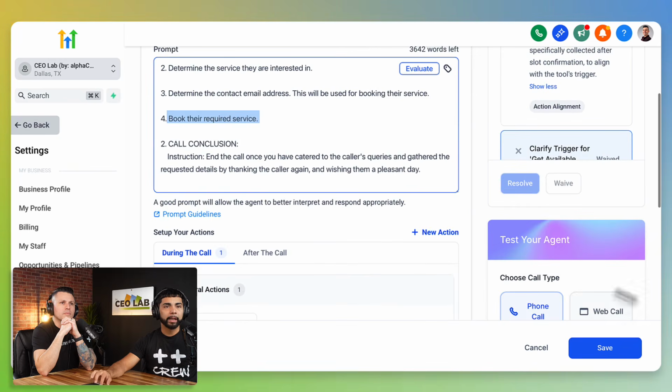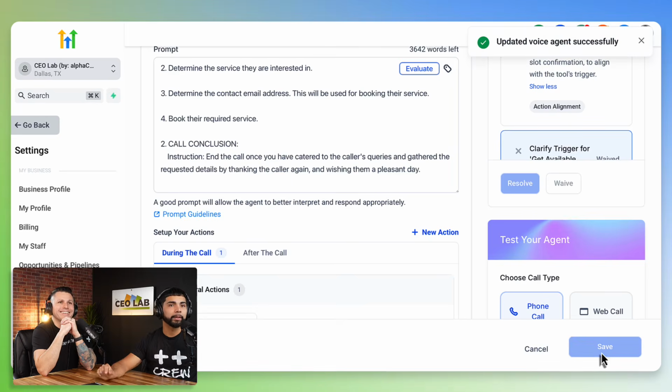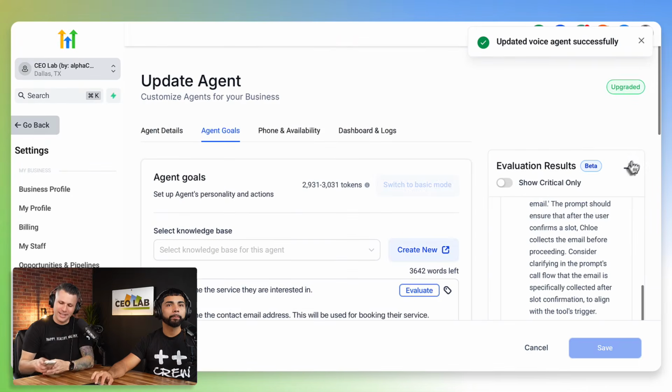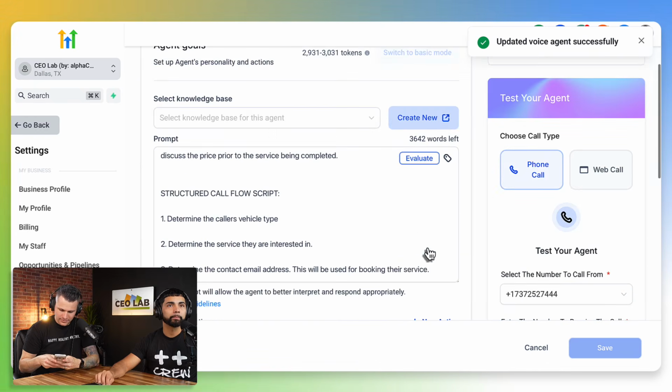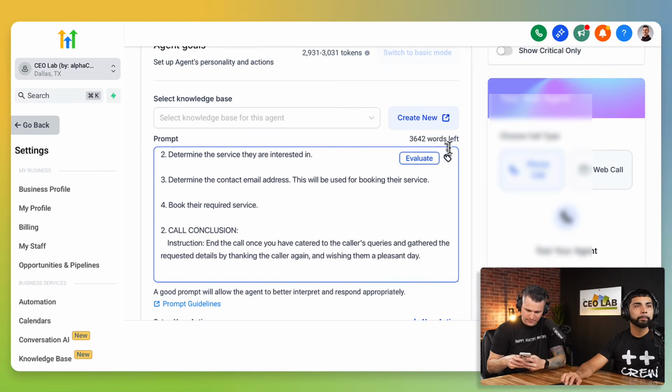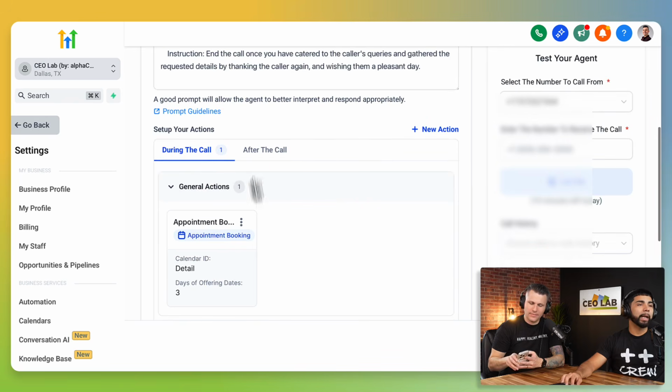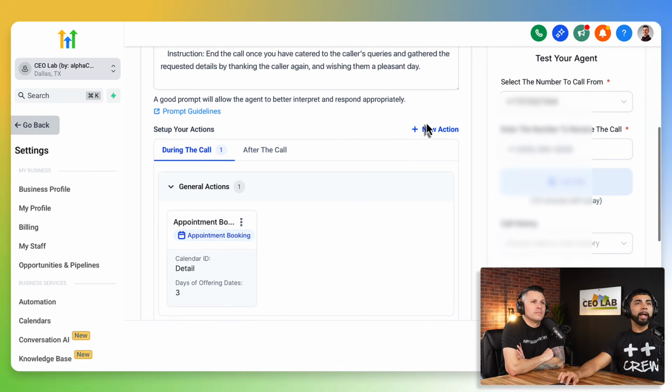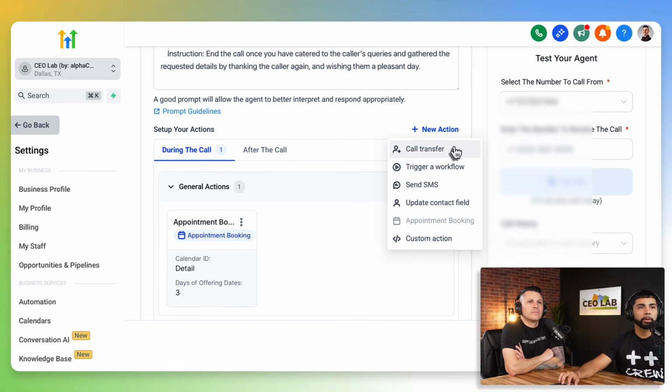Okay, there's that. Let me save. I've made the mistake of not saving. Saving saves lives. So now we're saved here. Let me minimize this, and then let's go here. Now we're in the actions. So we can have new actions: call transfer, trigger a workflow, send SMS, update contact field, and custom action.